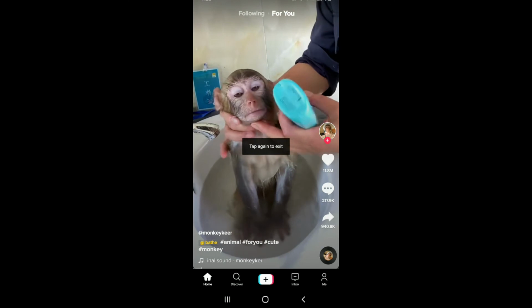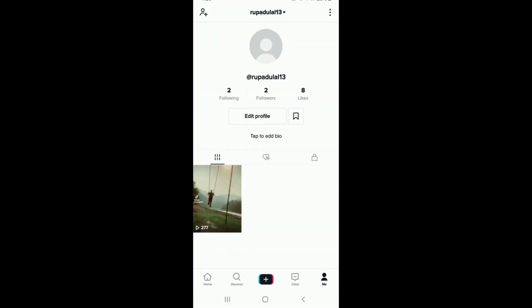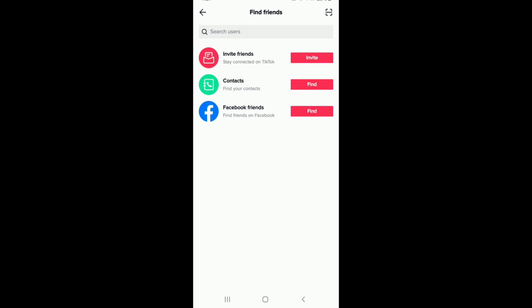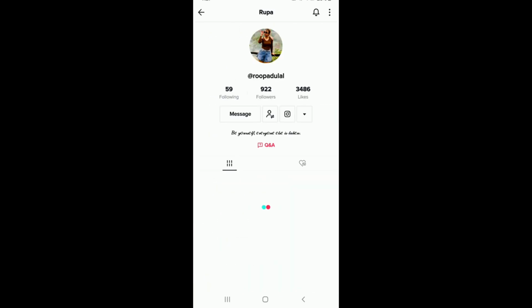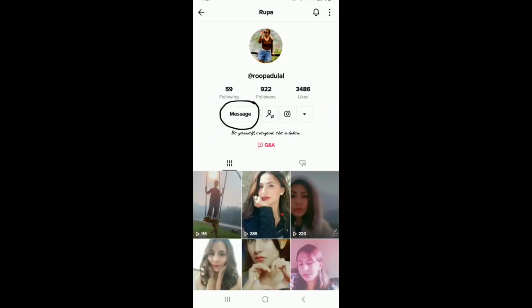Simply, from your home page of TikTok, tap on the Me button at the bottom right. Go to the human plus icon at the upper left corner and find a user that you'd like to add on your TikTok first. Once you're a friend with a contact, you can simply go visit their profile and tap on the message button from their profile.